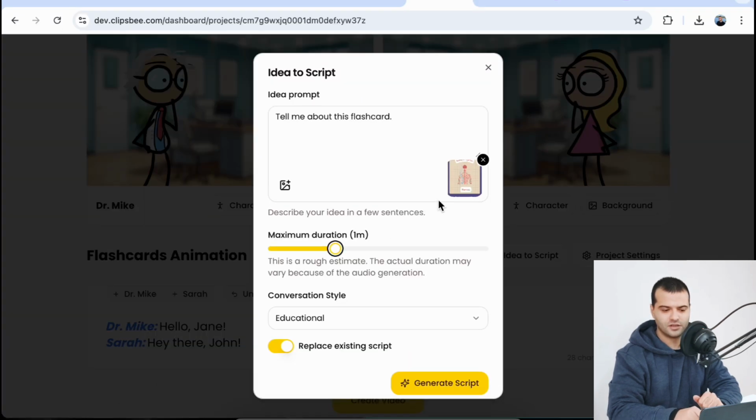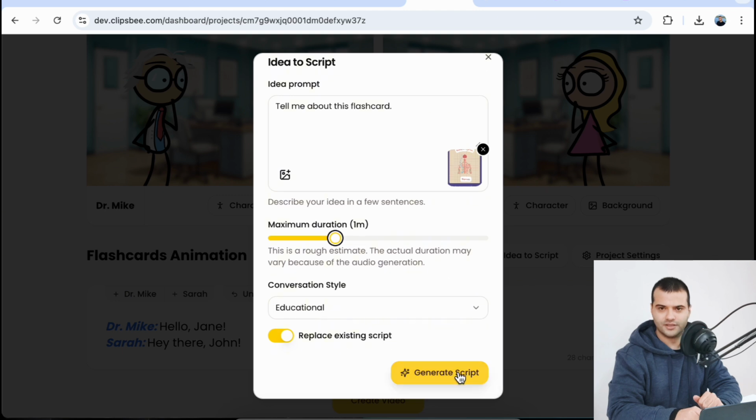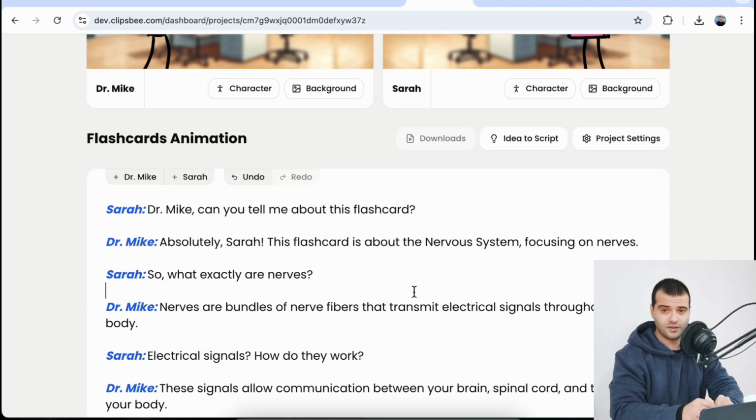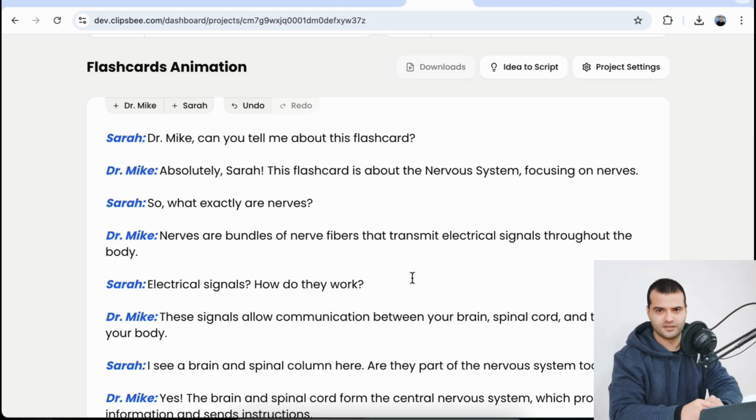Now, just click Generate Script. And just like magic, your script is ready. You don't have to do anything. Now you have two choices here. To leave the script like this, to not touch it, or you can change some things like you're editing a Google Doc. It's super easy. This is a text editor.